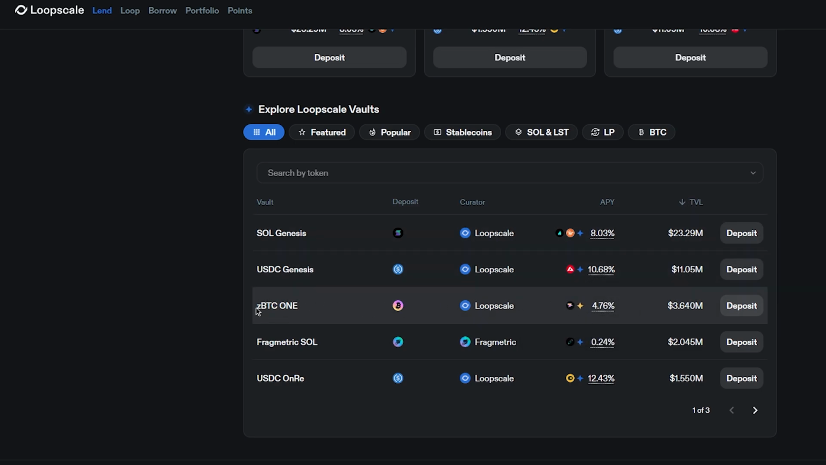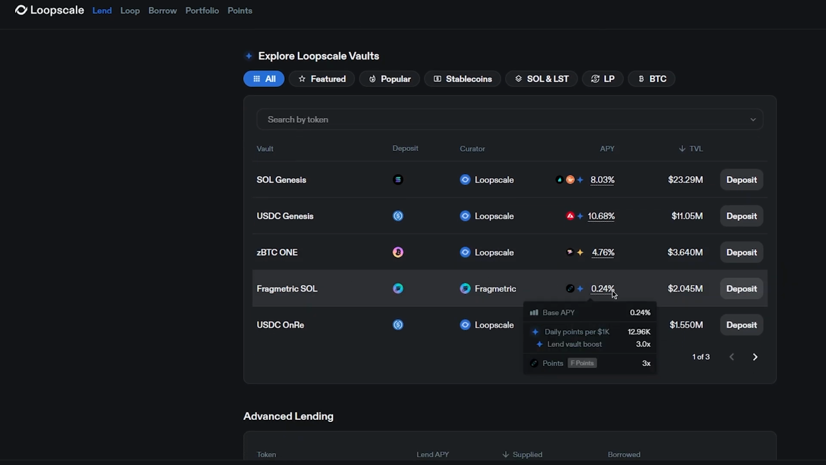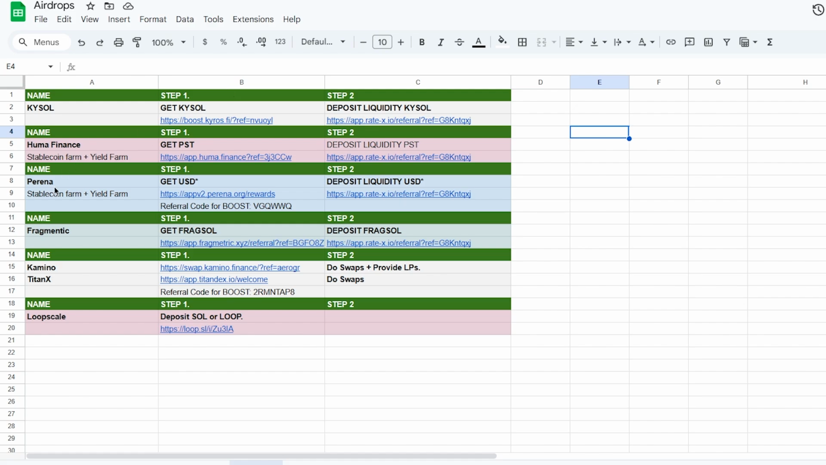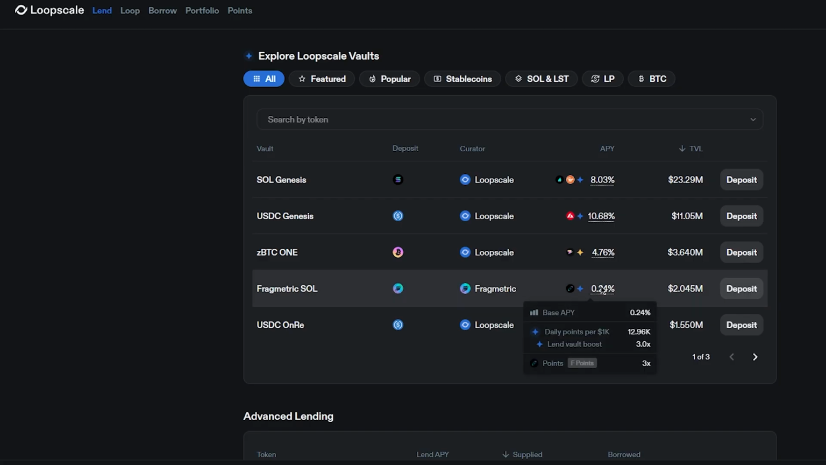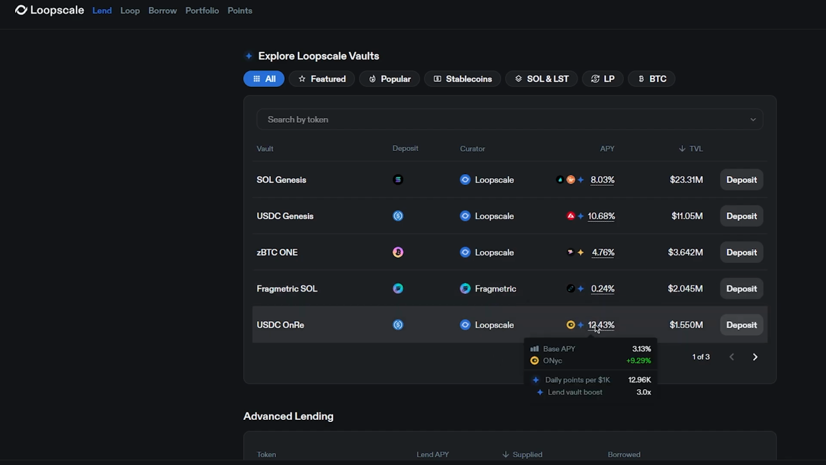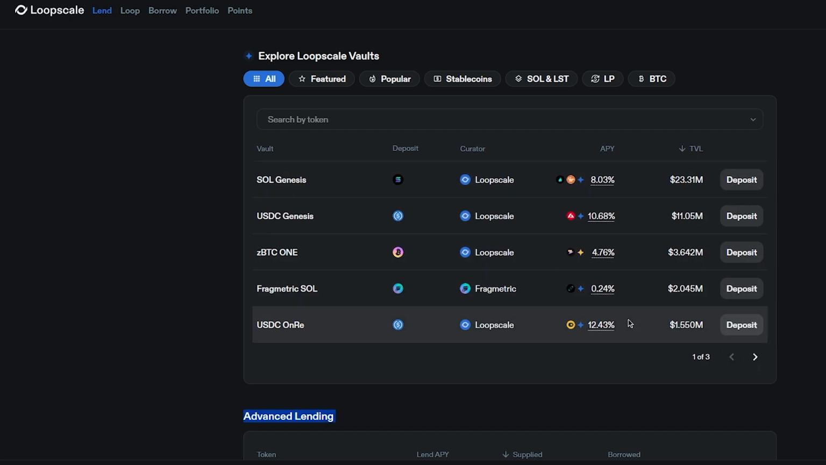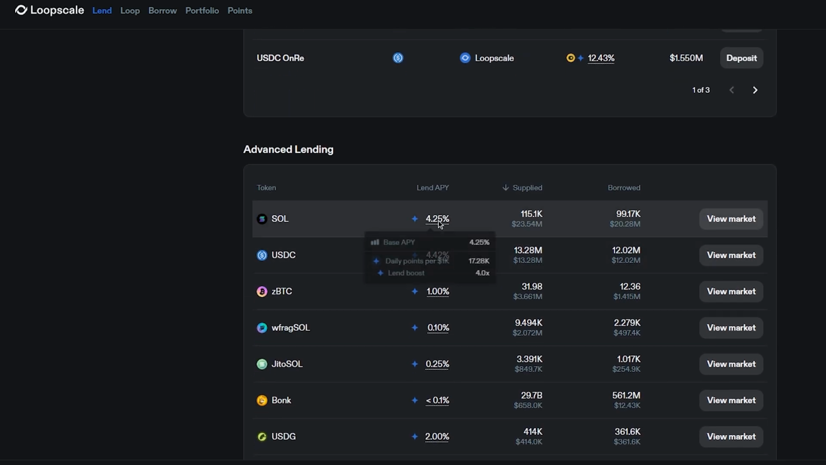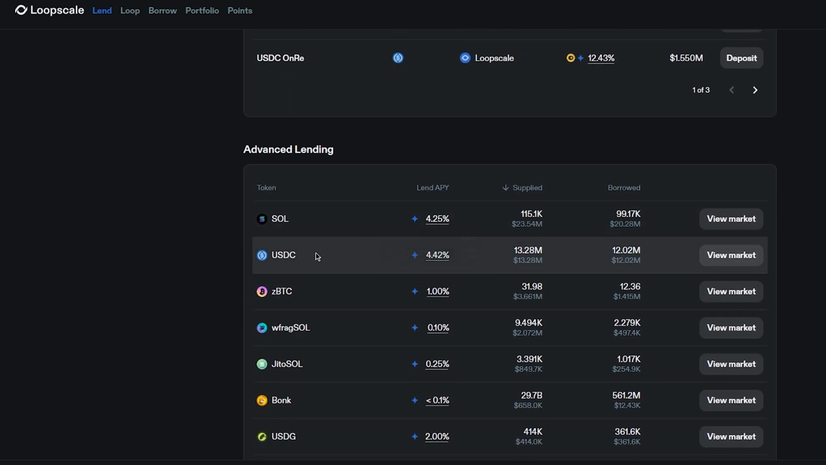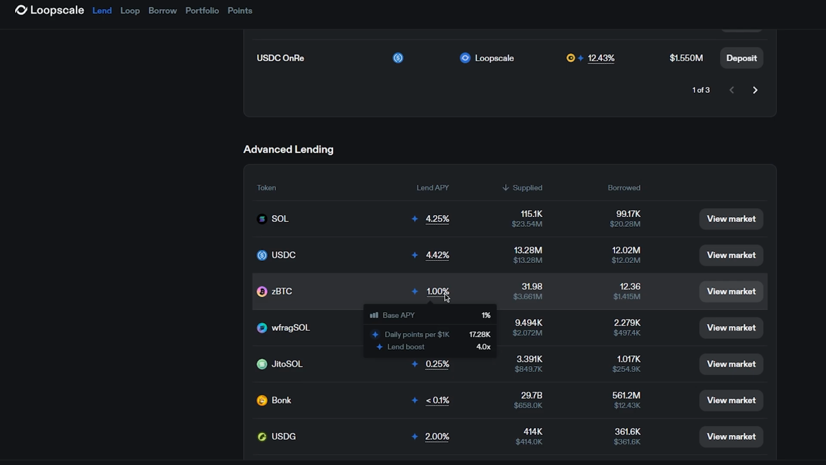There's also this Fragmentric type of zBTC that gives you Zeus yield on your Bitcoin that is wrapped. You can also deposit there. You have Fragmentric SOL, so you can get Fragmentric. The link for Fragmentric is also here, and you can get a passive APY, as well as Fragmentric points. You have all of these things that give you very nice yield. In my opinion, I would suggest not looking further down the line than these 5 vaults. There's also this advanced lending, which gives you more bonuses, but less APY.